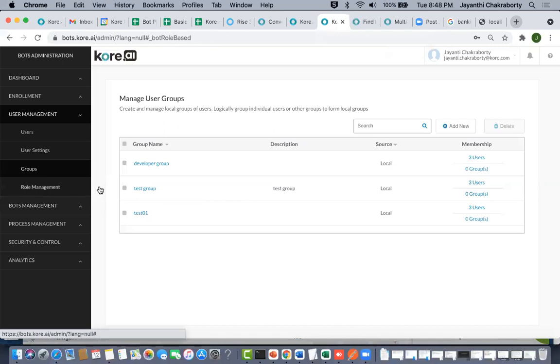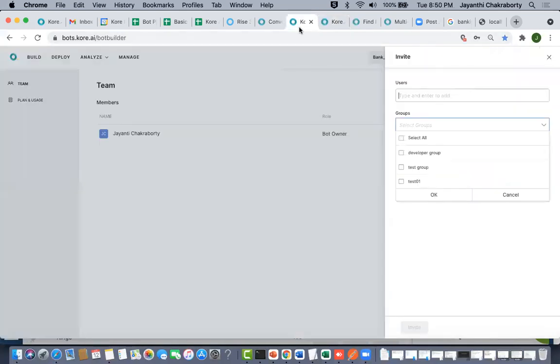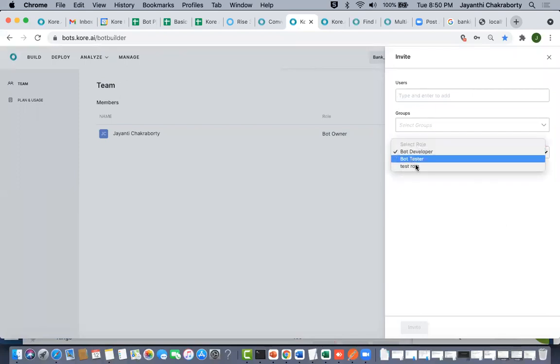And role management is for when a bot is shared. Remember, I had said that these are the default roles which are available. Additional roles can be created by the admin of the platform. So that comes from role management.